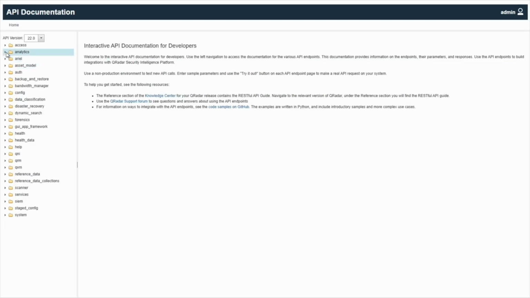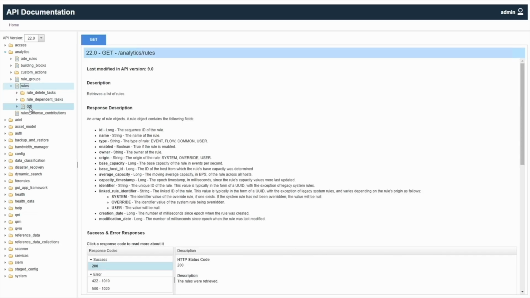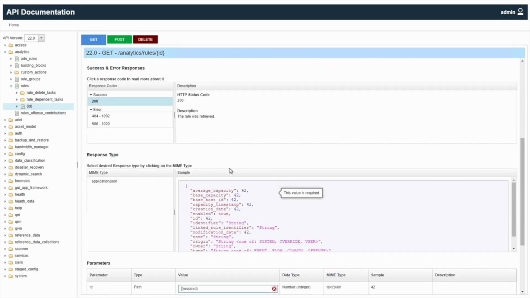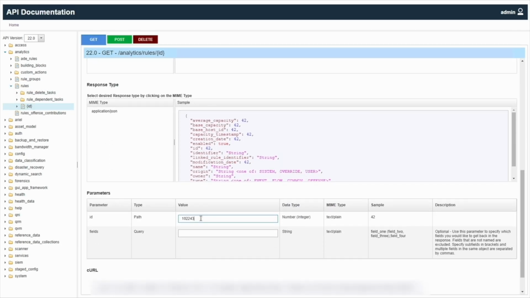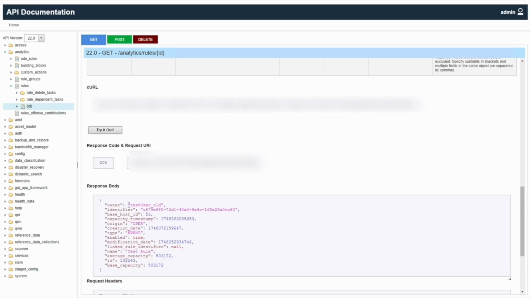Now click Analytics, Rules and ID. Scroll down and type the ID which we found in the previous step. Now click Try it out. Here you can see the owner is test_user_old. To change the owner, click POST.